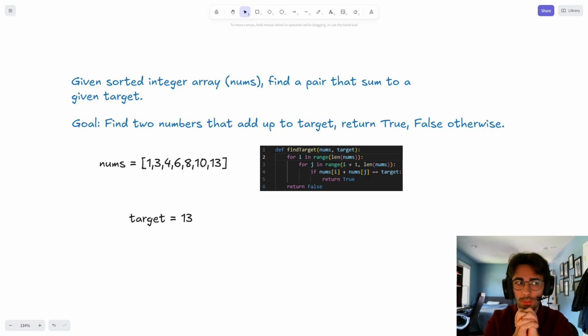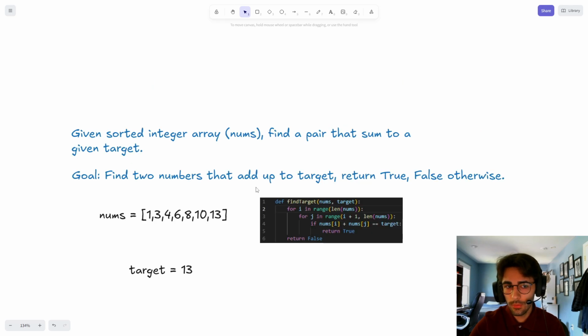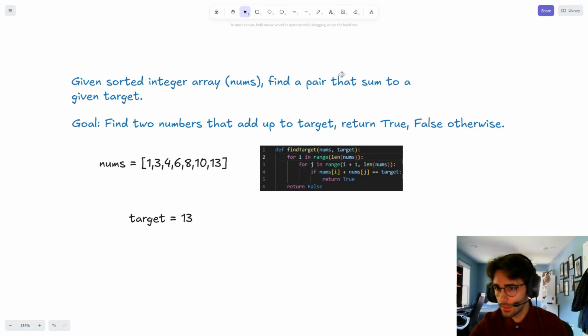So let's go over some examples, okay? So we have a given sorted integer array. This part's important. Usually this technique is used on sorted data structures, okay? So given a sorted integer array, find a pair that sums to a given target. All right. So our goal is to find two numbers in this array that add up to 13. And we return true if it exists and false if it does not exist.